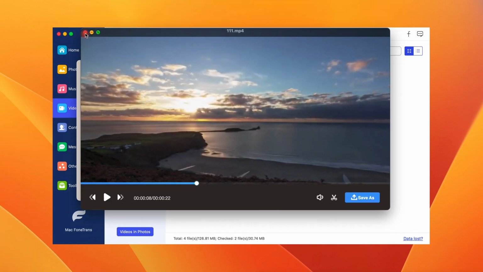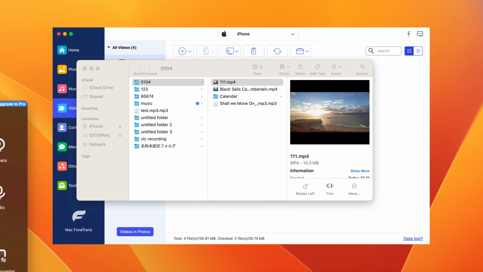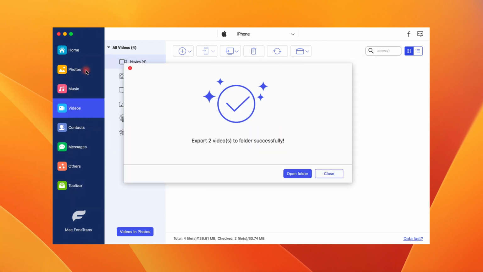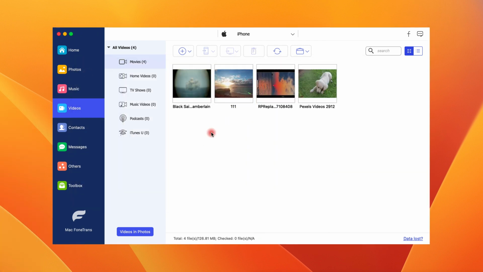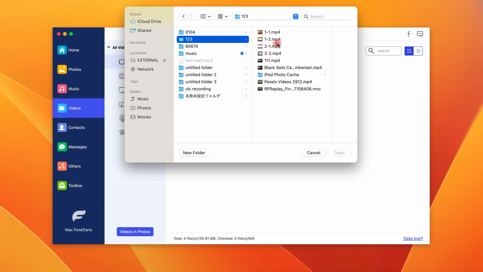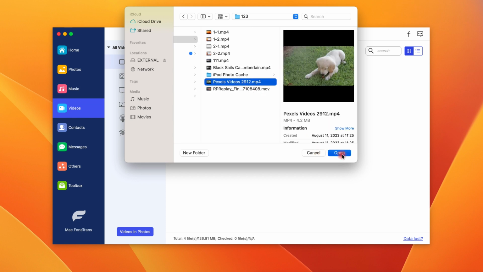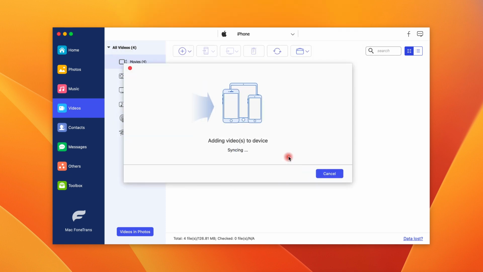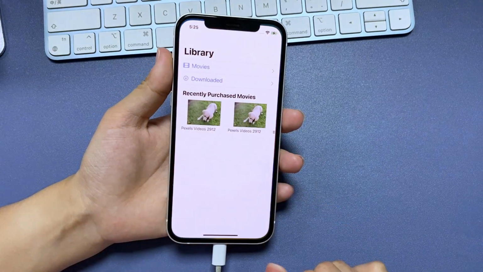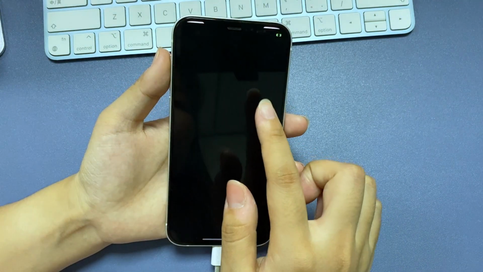Of course, if you want to transfer videos from Mac to iPhone using this tool, the process is also very simple. You just need to choose a category under the videos directory, such as movies, click the Add button at the top, select one or more videos, and then click Open. After adding successfully, you can check the videos in the Videos app on your iPhone.